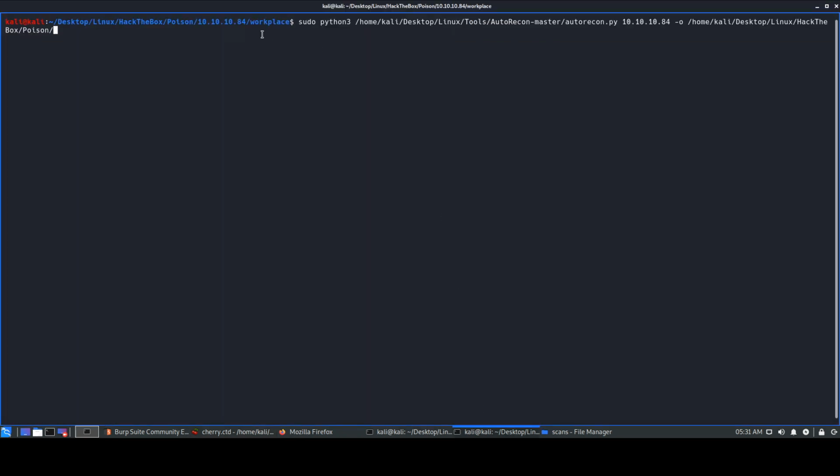The first thing I do is always run an AutoRecon scan. I'll be using sudo because the UDP scan would not work otherwise, since I'm running the system as Kali. I give the python3 switch to run the file as Python 3, the directory where the AutoRecon file is present, and the target IP address, in this case 10.10.10.84.